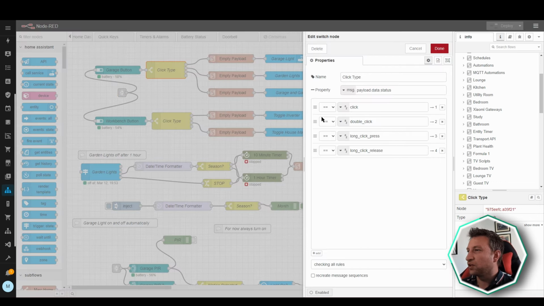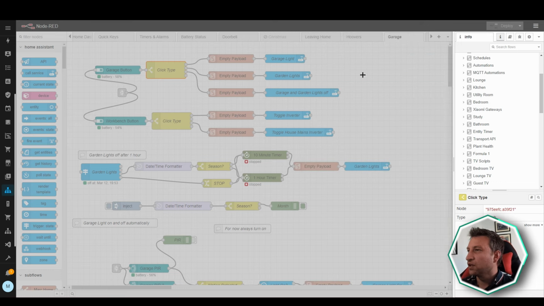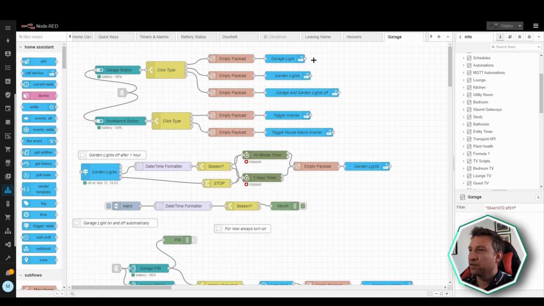It then checks to see, well, what click type was it? Was it a single click? Was it a double click or a long press? And then you get it to do different things. In this instance, when you press the button, I have got it to trigger an entity in Home Assistant. However, you don't need to do that. A lot of these lights and plugs that I have are MQTT based, and so you can set up a separate MQTT server which doesn't involve Home Assistant if you wish, and then you could call that through here.